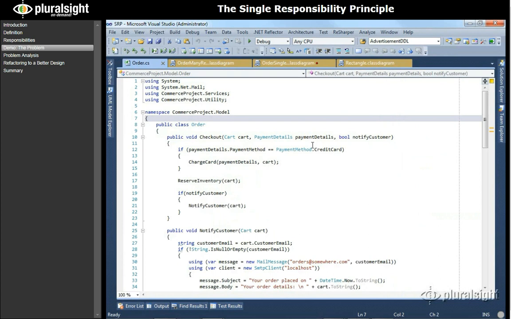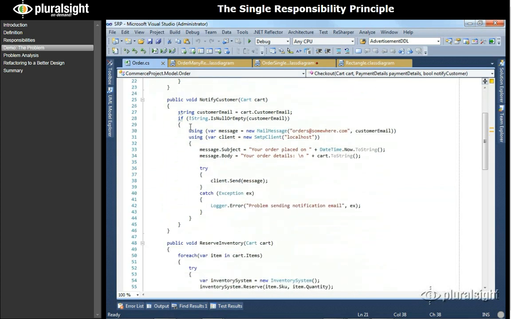You can see that most of the work is done in the checkout method, in which we are going to see if the payment method is a credit card, then we're going to charge the card using the payment details that were provided. Once we know that this has gone through, we'll reserve the inventory from our inventory system. And then finally, if the customer has requested that they should be notified, we'll notify the customer that their order was processed. The rest of this class simply demonstrates some sample code that would perform these responsibilities.